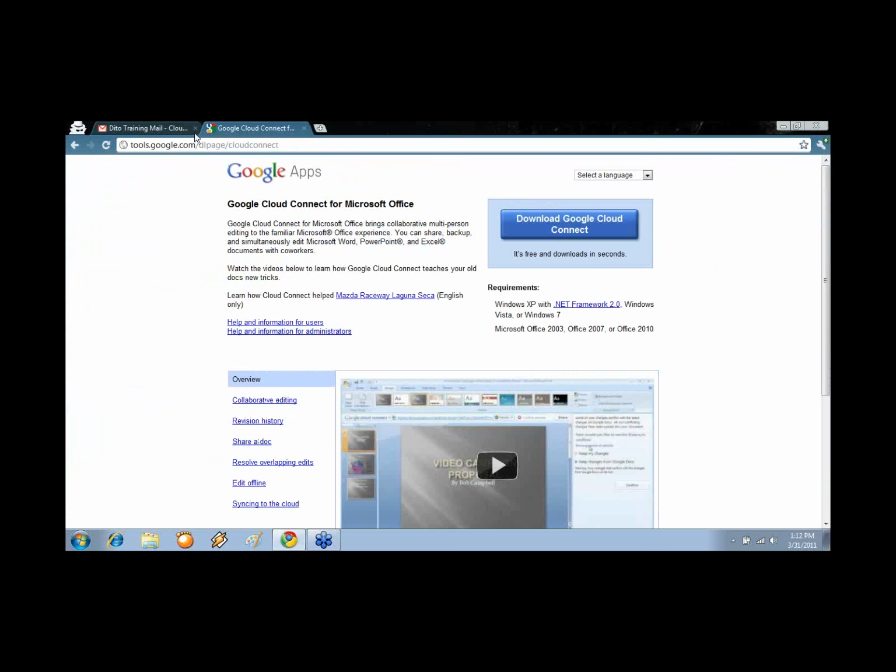And we're actually going to be sending you this web address and the information as a follow-up. But you can see it's just tools.google.com. And actually, if you do a Google search for Google Cloud Connect, I believe it's the first result that you get other than any sponsored links that come up. But you can see on this page, it's very simple. You have a button here, download Google Cloud Connect.